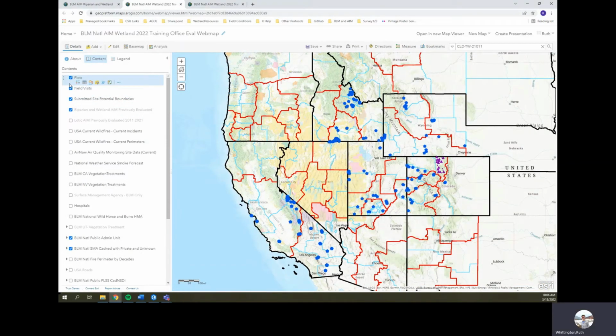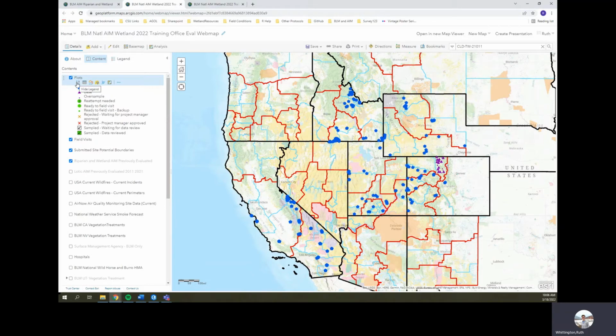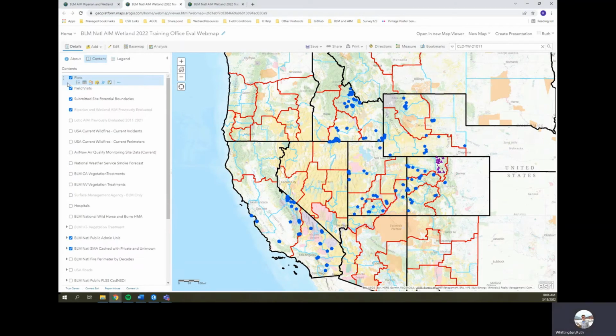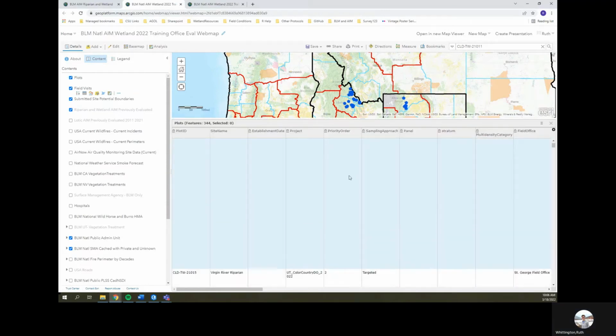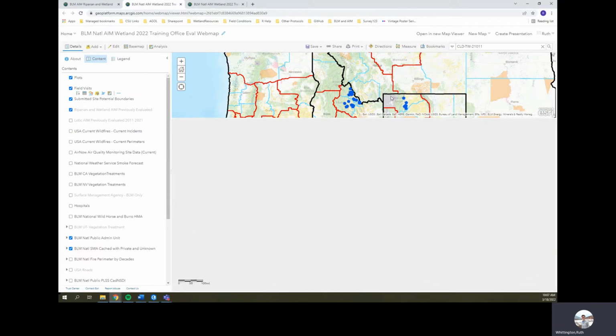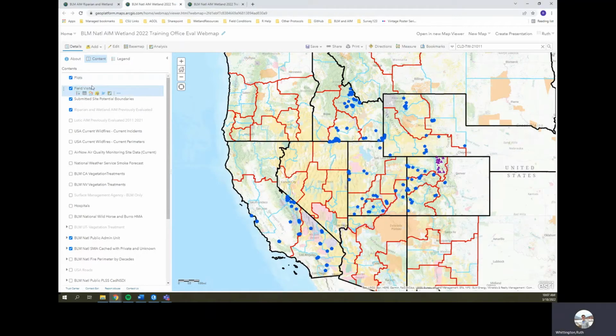Next, beneath all layers are a set of icons. The first one will show the symbology of that particular layer. Next to that, you can see the attribute table down at the bottom. This is where you'll do a lot of your editing during the office evaluation process. Next to that is an option to change the symbology. We don't really recommend you use this because you will only be changing the symbology in your own map, making it difficult to look at the same point.